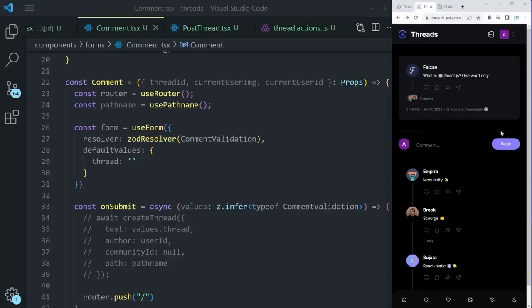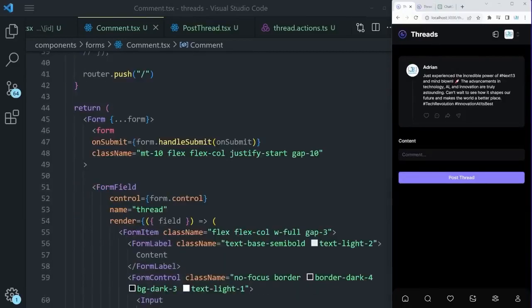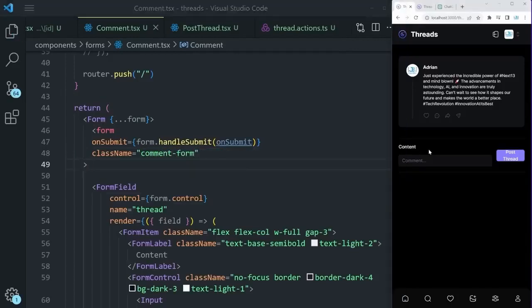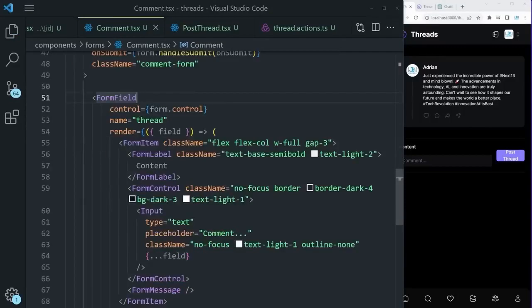We want it to be horizontal, of course, the profile image on the left, the comment form in the center, and then the reply button on the right. So let's go ahead and modify the JSX of our form to suit our needs. We can do that by giving this form a class name of simply comment-form. Already, this is going to make it look a bit closer, but now we can modify the form field. The form field is going to say thread, because think about it, we are creating a thread. Then instead of the render, we're going to have the form item. Inside of the form item, we're going to have a form label.